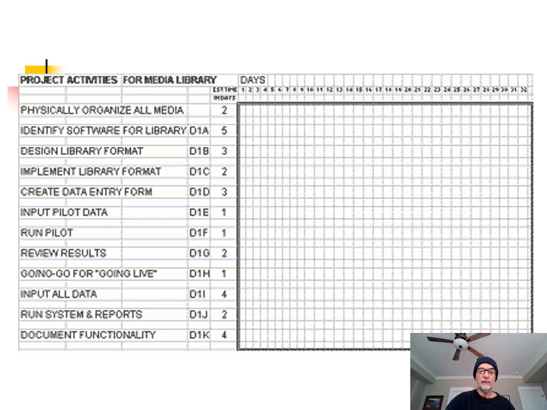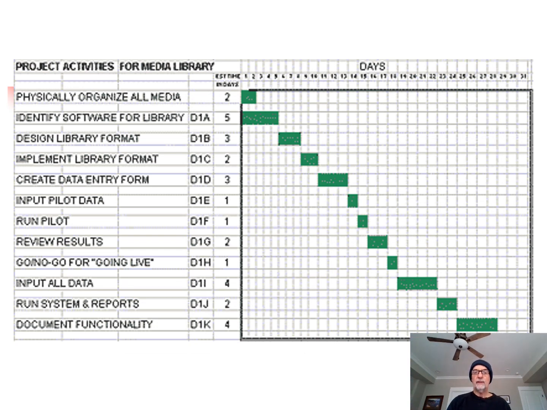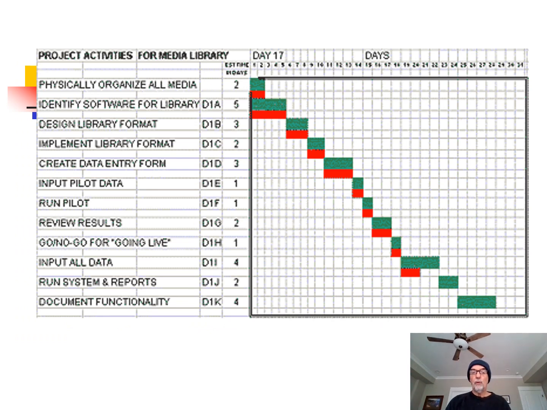So this is a calendar, and then you put in the duration. The first task is 2 days, so the green bar shows 2. Then the next one is 5 days. And you can see you have a cascading, stair-step situation. And then we can put in our actual work, which is represented by the red bars.